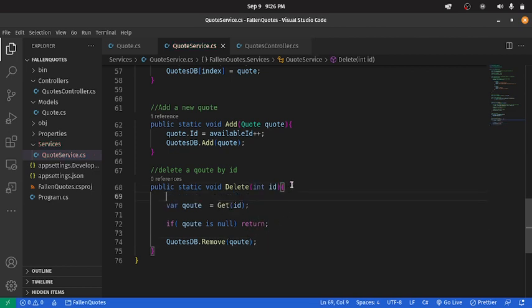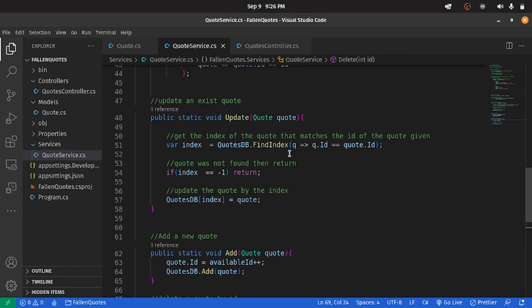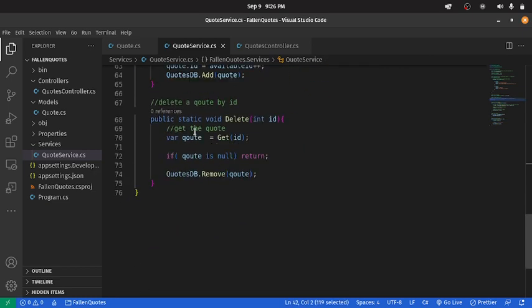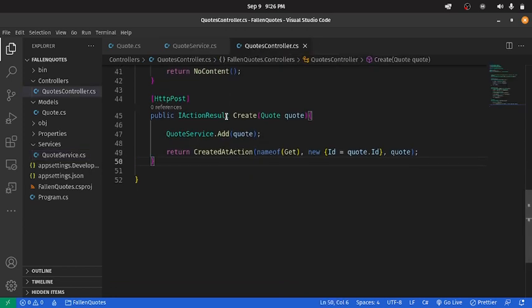Simple, right? So what happens here is we get the quote by calling the get method above. This method that gets the code by ID, we already have it, so we don't have to rewrite it again. After we get the code, we check that the code is not null. If it's null, we return. Otherwise, we just remove this quote. Now we just need to tell the controller that we've added a new method in our service.